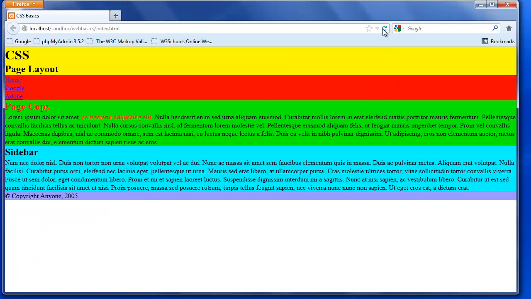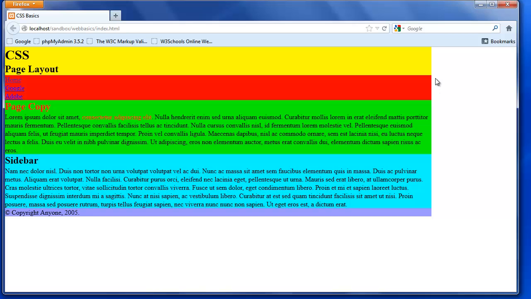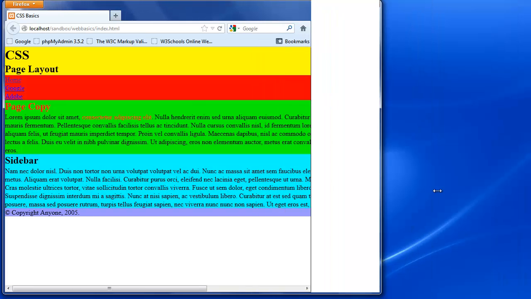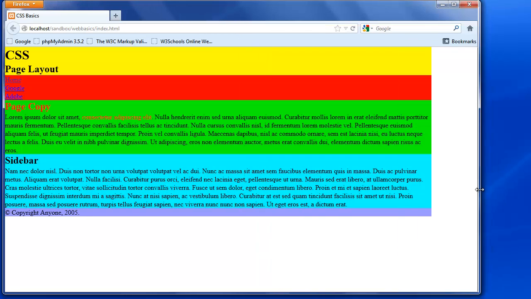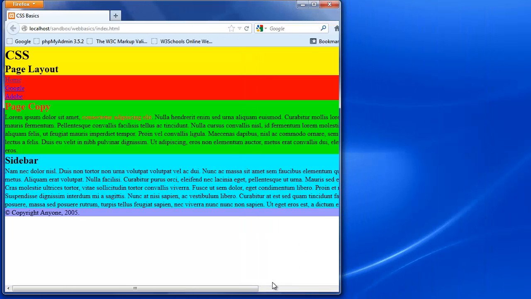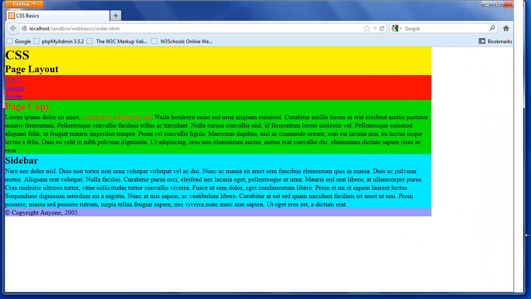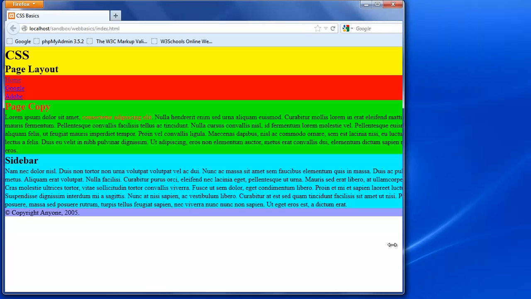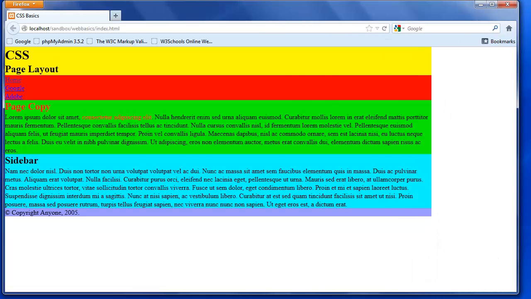Let's preview this now. There we go. You can see that my width has now been constrained, and it's always going to remain that width. If I resize my browser, if I make it smaller, it's going to cut off, and I'll get the scroll bar. But if I increase the size of the browser window, the page does not expand to fill that.